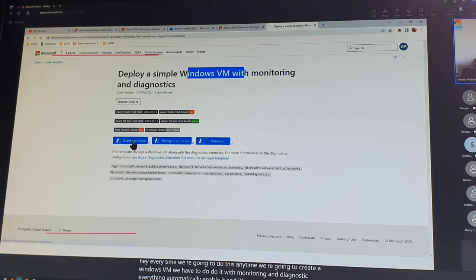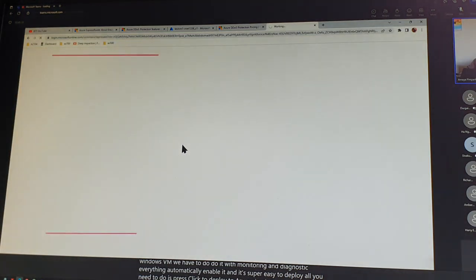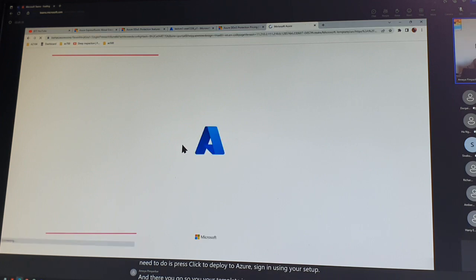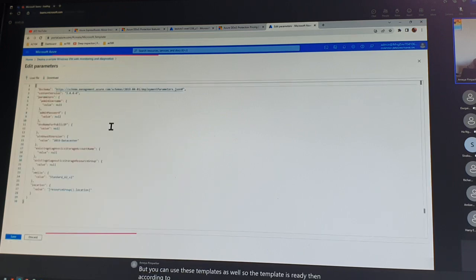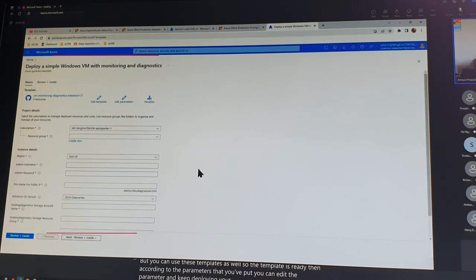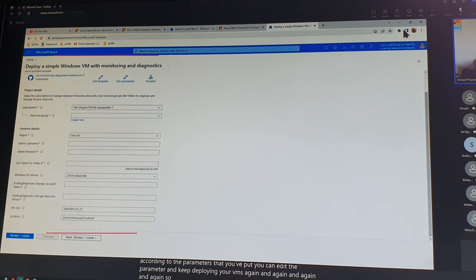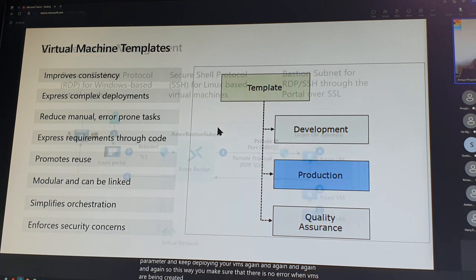All you need to do is press click to deploy to Azure, sign in using your setup, and there you go. So your template is now ready. You can create your custom one also, but you can use these templates as well. Then according to the parameters that you've put, you can edit the parameters and keep deploying your VMs again and again. So this way you make sure that there is no error when VMs are being created multiple times.